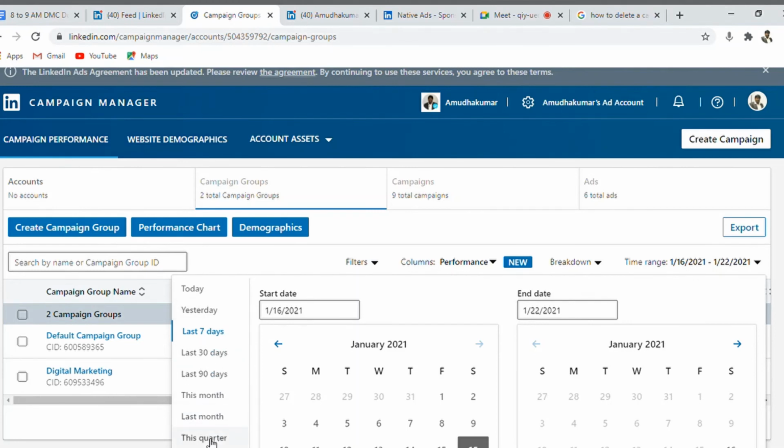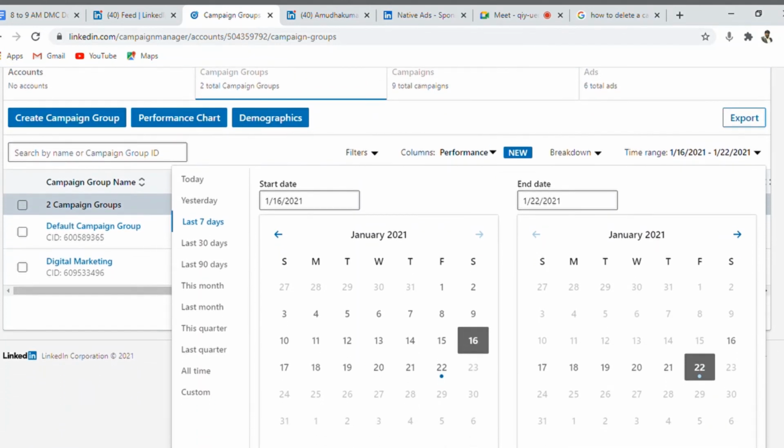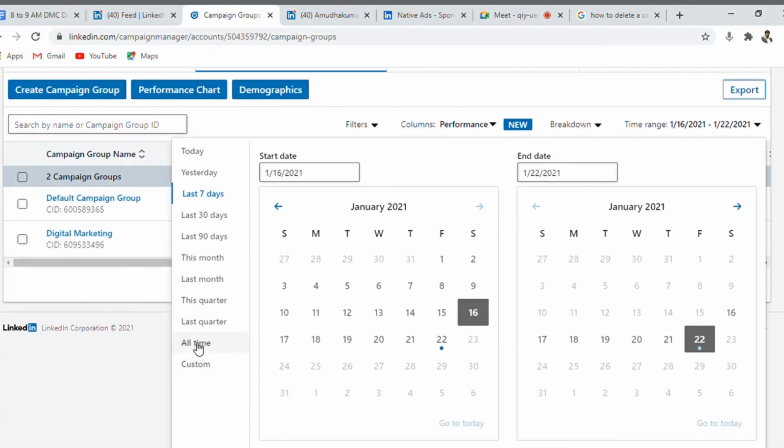This quarter means each quarter will have, I think, 3 months or 4 months. So we have three different quarters or four different quarters, it depends. A year is basically four quarters, I believe. So you can show this data here. Last quarter, throughout your lifetime, all time data you can see, and you can also customize it.